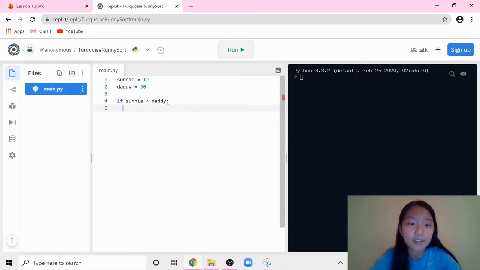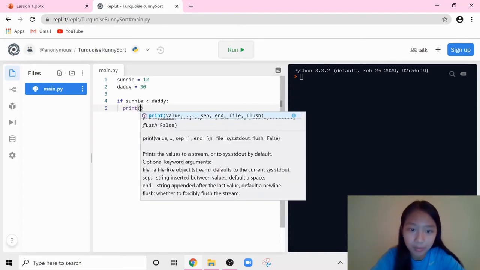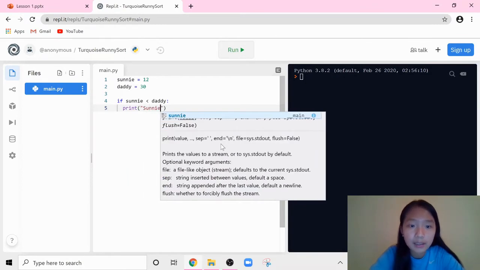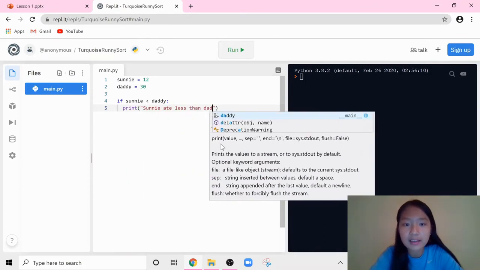And so now after this, it automatically indents, but I always want you to get into the good habit of remembering that you have to indent. Python actually relies a lot on indenting and things like that. And then we're going to give an action. So what should it do if Sunny is less than Daddy, right? We're going to say, let's just say print, Sunny ate less than Daddy.